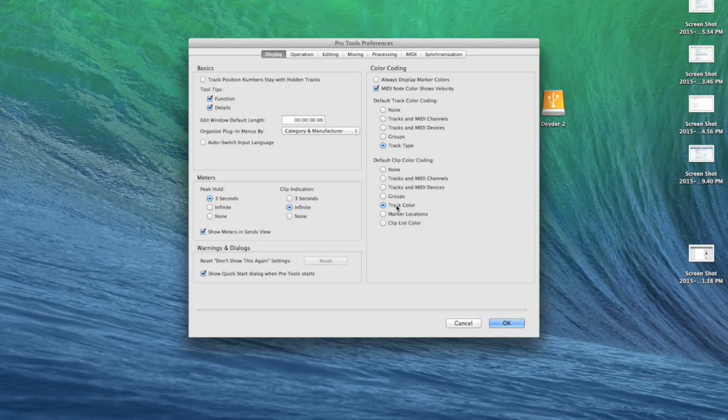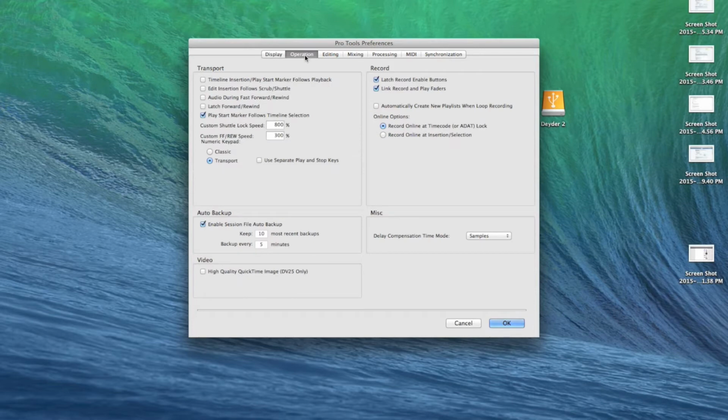Next is the default clip color coding, which I always set to track color because it always makes it much easier to organize groups of instruments. Say the drums are blue, the bass is black, the vocals yellow, the guitars are red. When you have everything color coded that way in your edit window and in your mix window, it makes it so that you can just breeze through a session. Trust me, it'll save you hours.